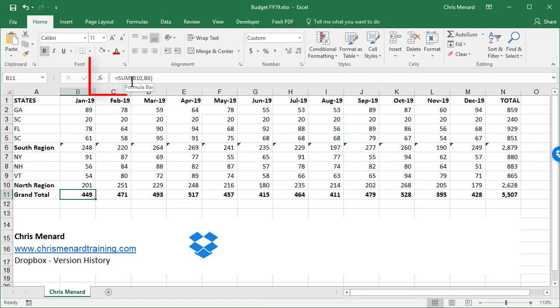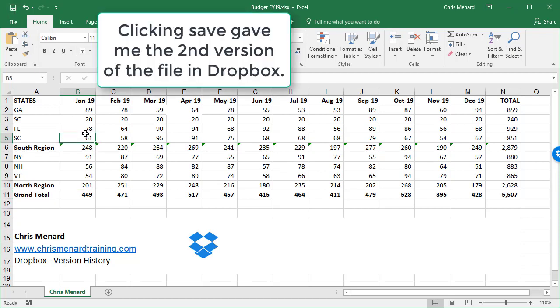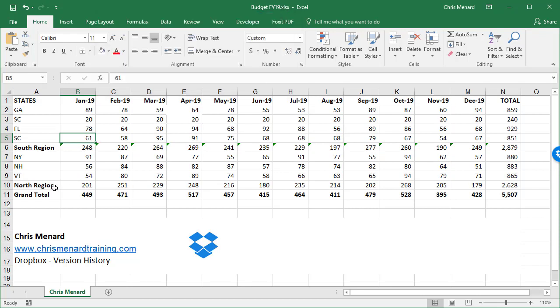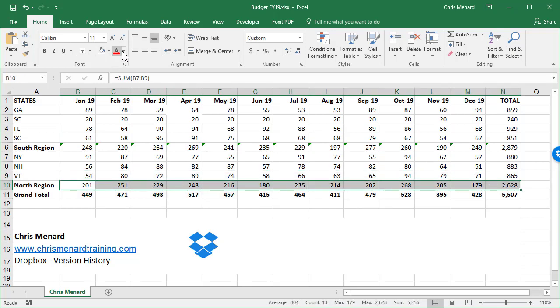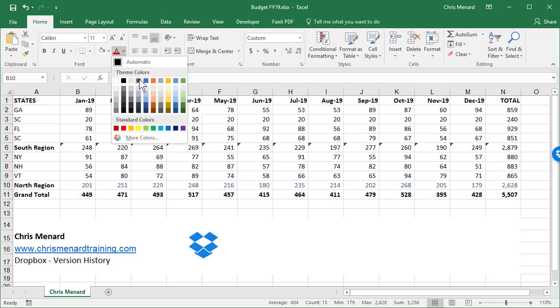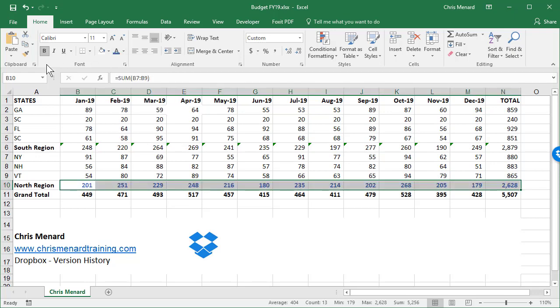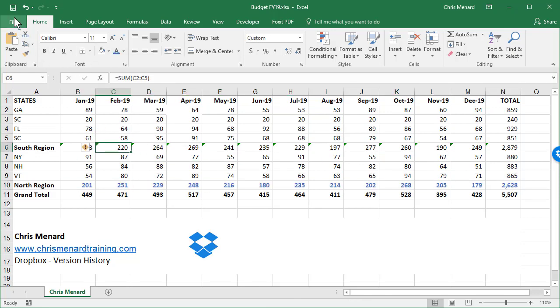The sum of B10, B6, that is correct. I'm going to do my second save. Notice I'm not doing a file save as, I'm just going to hit save. Now, for some reason, I decide that the north region, the numbers, I want to have a blue font color, and I want them in bold. I'm just making stuff up. I'm going to do another save.